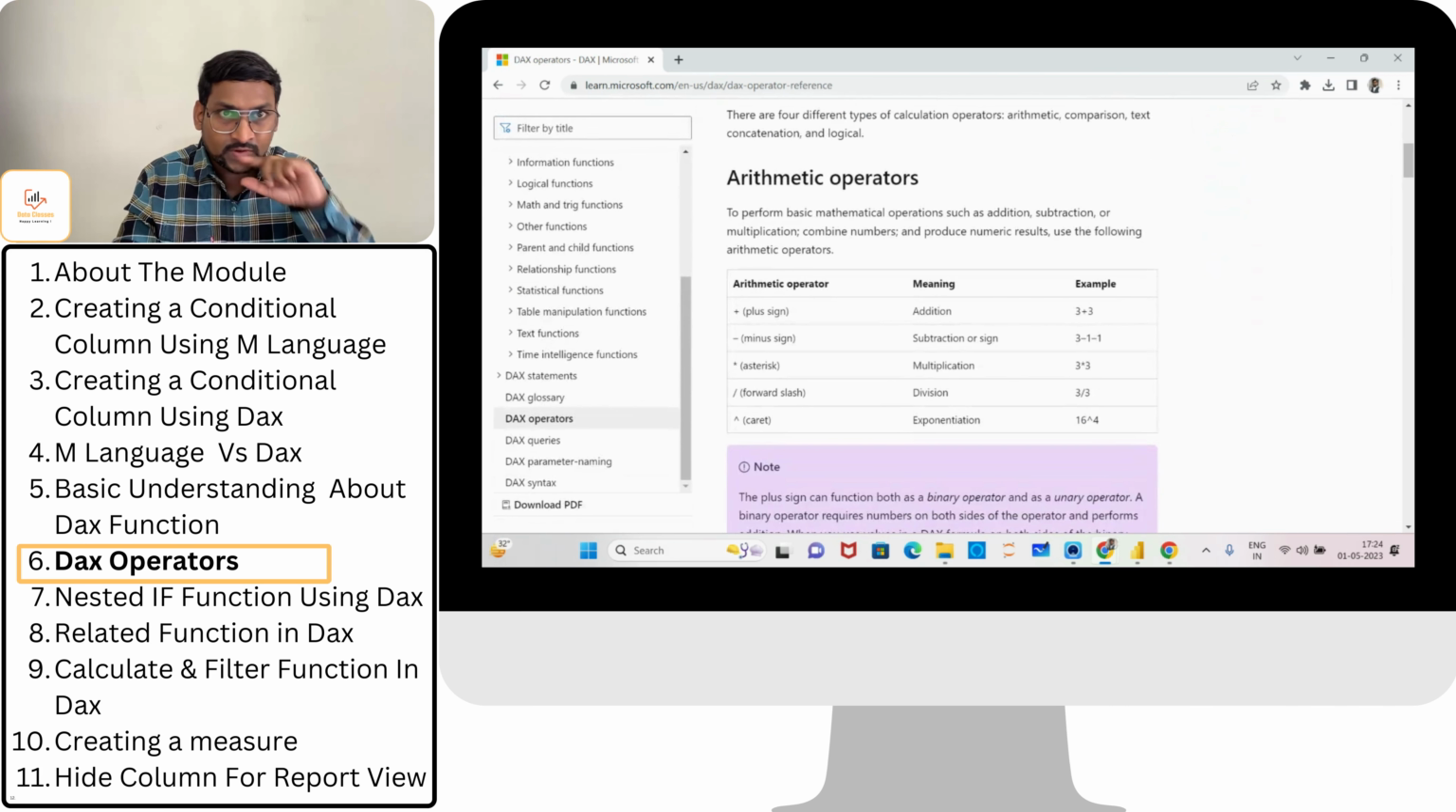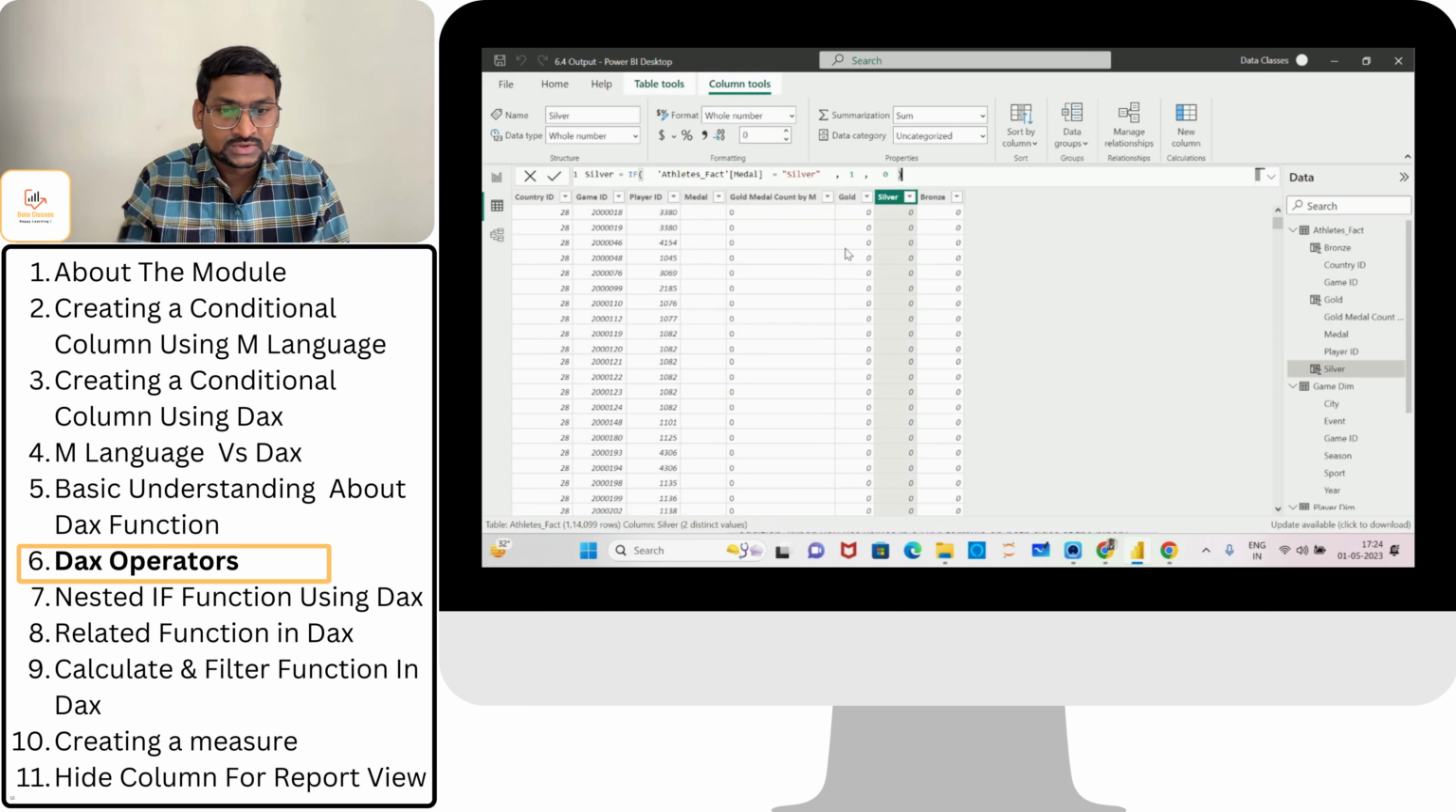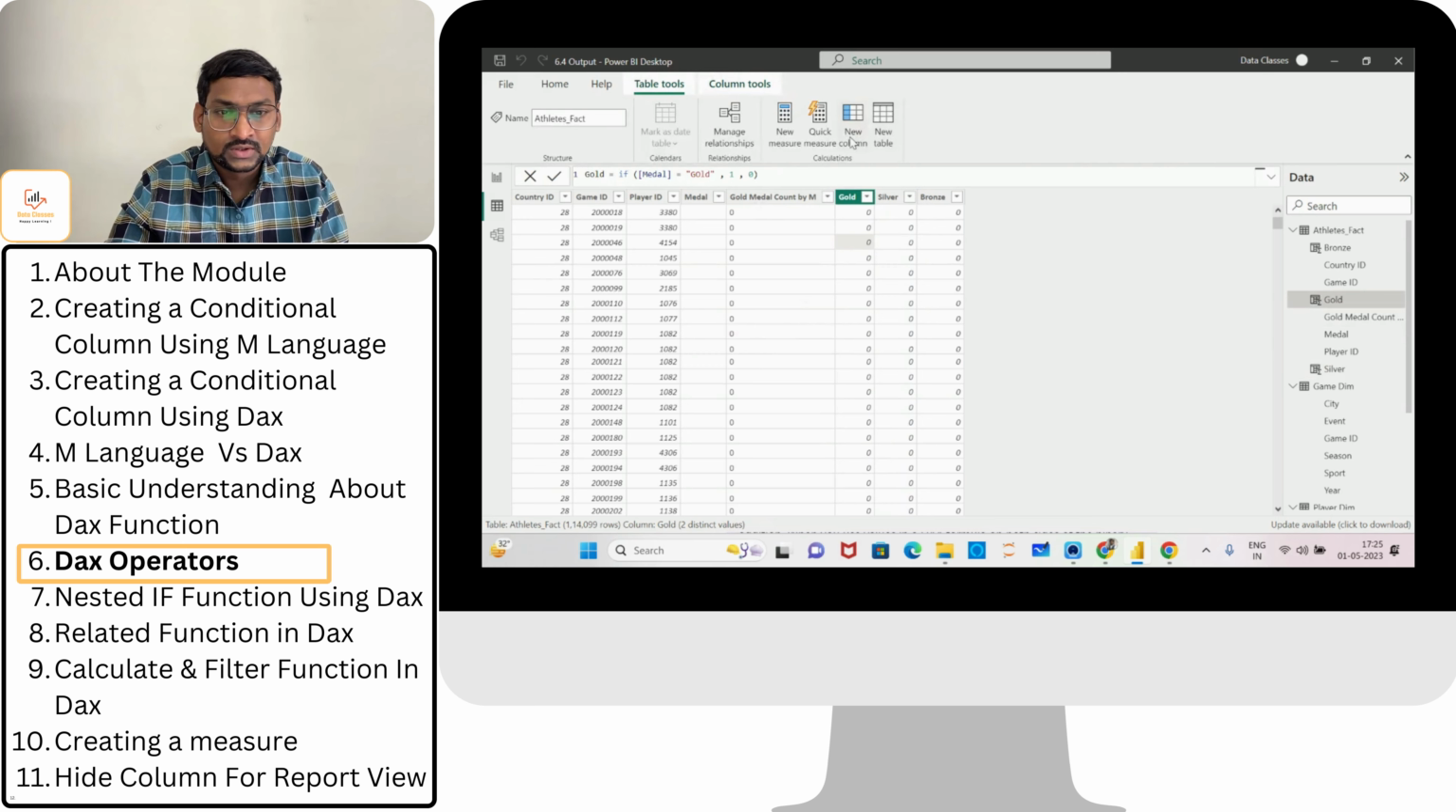Operators are the simple calculations that we need to do in our day-to-day life. Some are called arithmetic operators, like plus, minus, multiply, divide, or exponential. Let's do something with this. In our table athletes facts, we have a count of gold, silver, and bronze. If I want to take the total of all these three columns, again I will go to the table tool and click on new column.